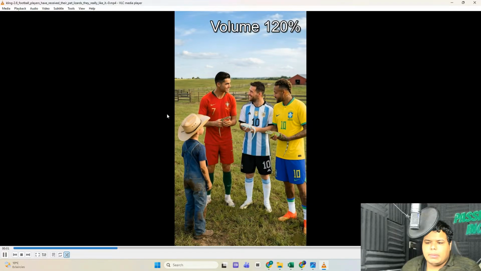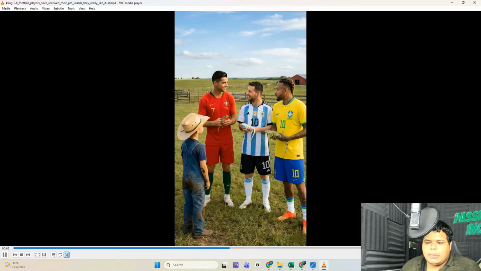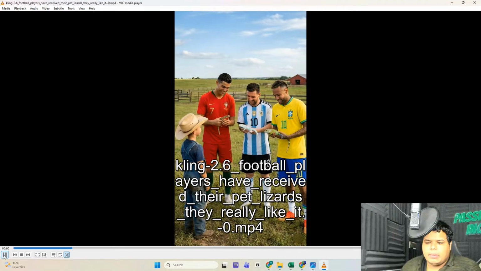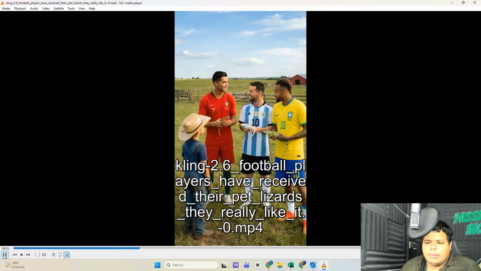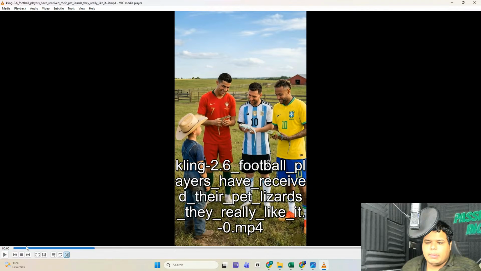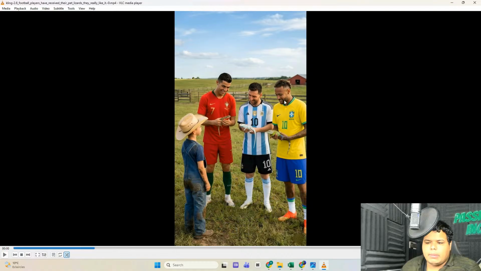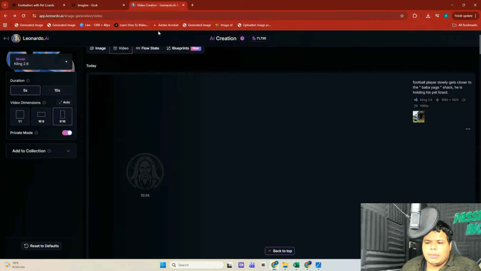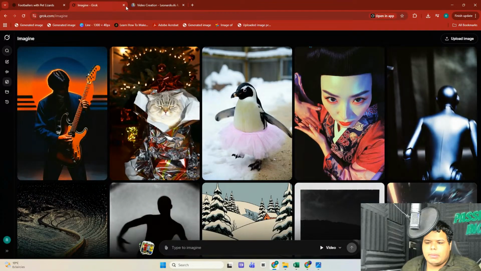Look at these little guys. They look good. Wow, they're so cool. And the only issue here is that when Messi talked, it looks like they're both talking at the same time. So Messi and Neymar are kind of talking using the same voice. But again, it's okay.